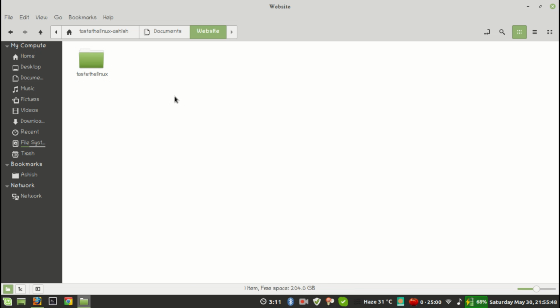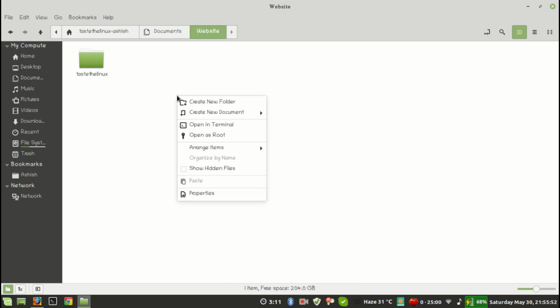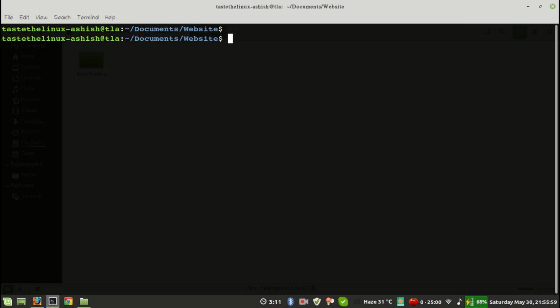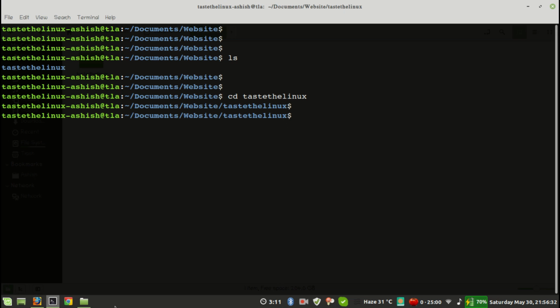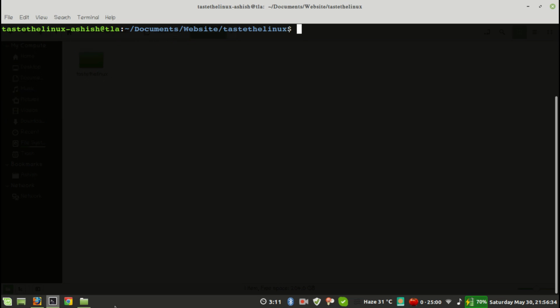Now the same thing we have to do from the terminal. So let's open our terminal from here, just increase the size, and now let's start. We have already created a Taste the Linux folder. Let's check with the ls command. As you can see, there is already a Taste the Linux folder. Now we will move into the Taste the Linux folder by using the cd command, cd Taste the Linux, and then press enter. Now you can see I am in the Taste the Linux folder.